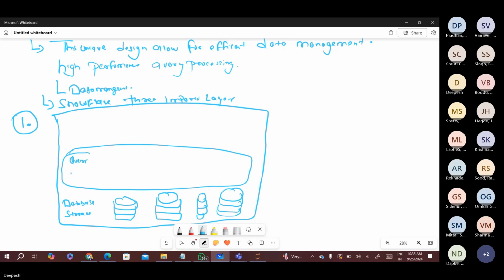Second is the query processing layer, in which virtual warehouses get processed. And above that, there are cloud services, in which authentication, optimization, and metadata management are all happening.